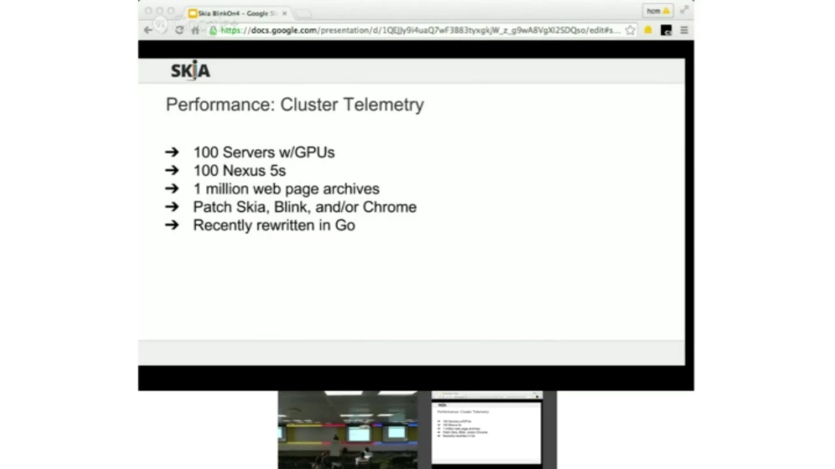Cluster telemetry. Also for slimming paint, we've been changing our cluster telemetry to support that initiative. We have 100 servers with GPUs. We have 100 Nexus 5s for mobile representation. You can run the telemetry on up to 1 million web page archives. I think there are options for 1,000, 10,000, 100,000, and 1 million, depending on what you're looking for. Those archives are grouped based on the top Chrome pages, Android key silk pages, the slimming paint page set, all those kinds of things. And for the cool factor, the team recently rewrote this in Go.